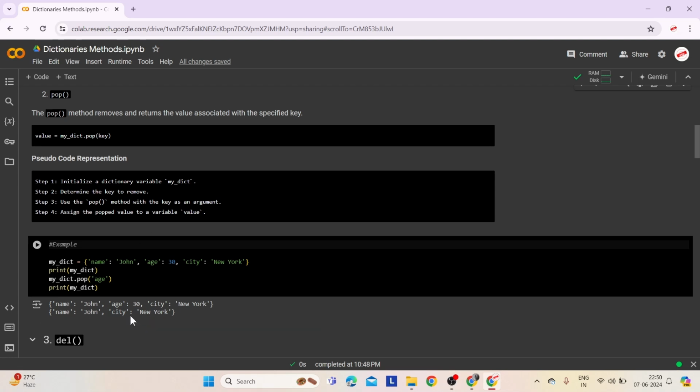This example illustrates the use of the pop method in Python to remove a specific key value pair from a dictionary. Initially, myDict is defined with three key value pairs. Upon printing myDict, all key value pairs are displayed. Then, the pop method is used with the key age as its argument, resulting in the removal of the corresponding key value pair from myDict. Subsequently, the modified myDict is printed again, now lacking the key value pair associated with age.